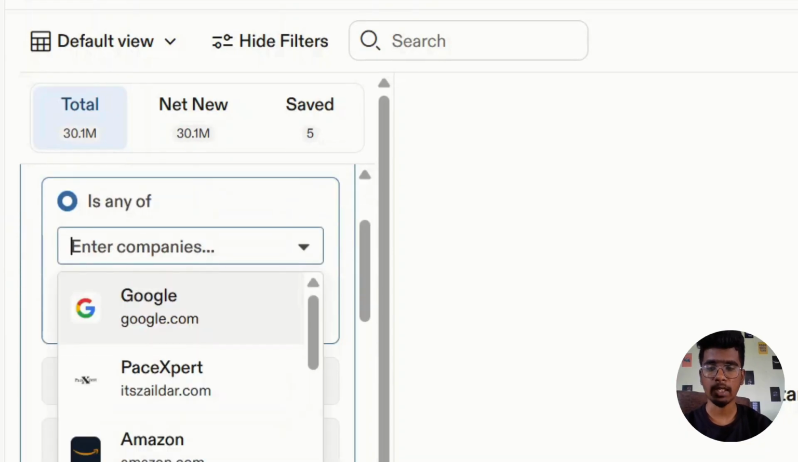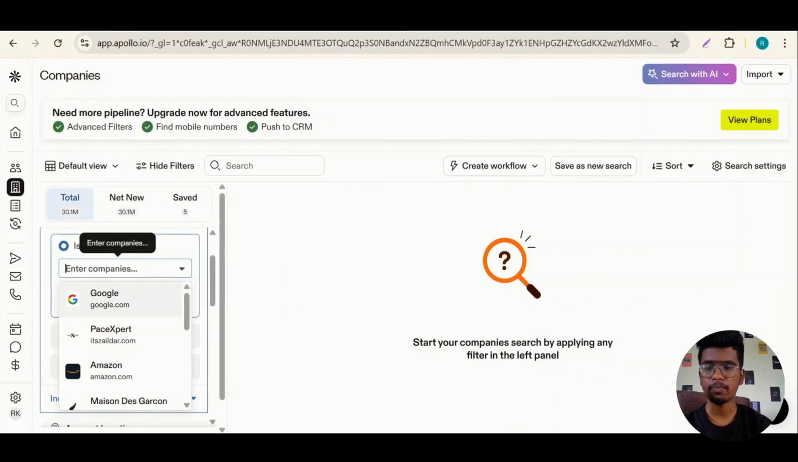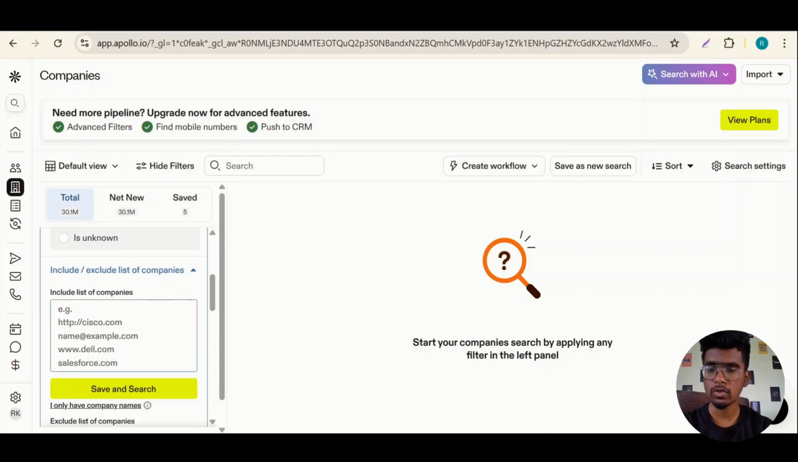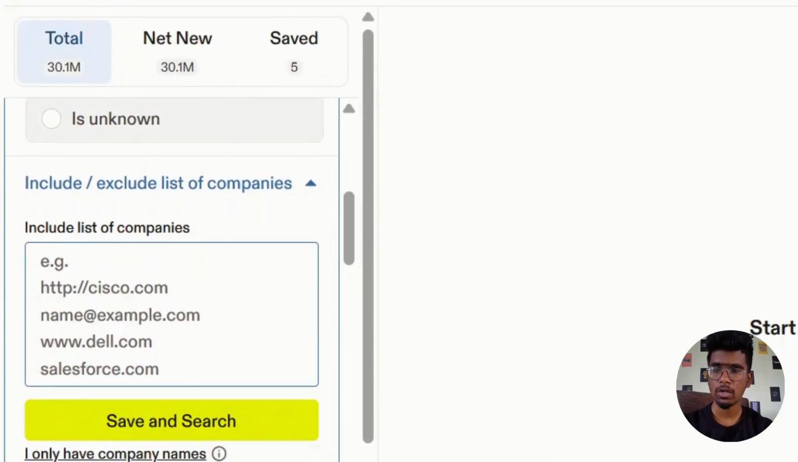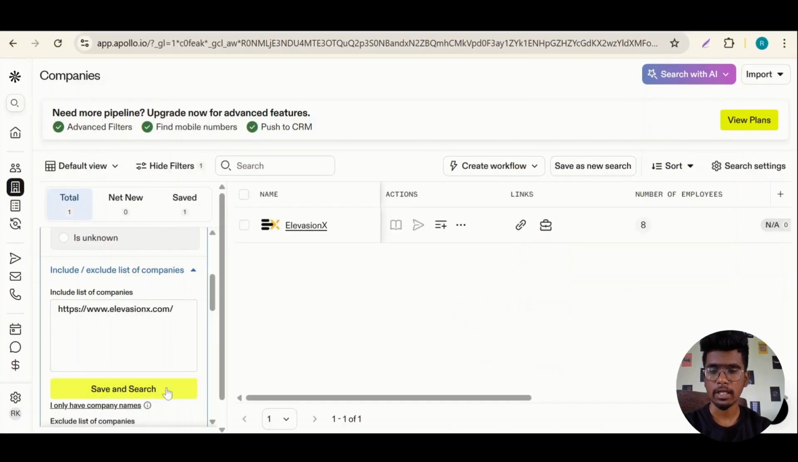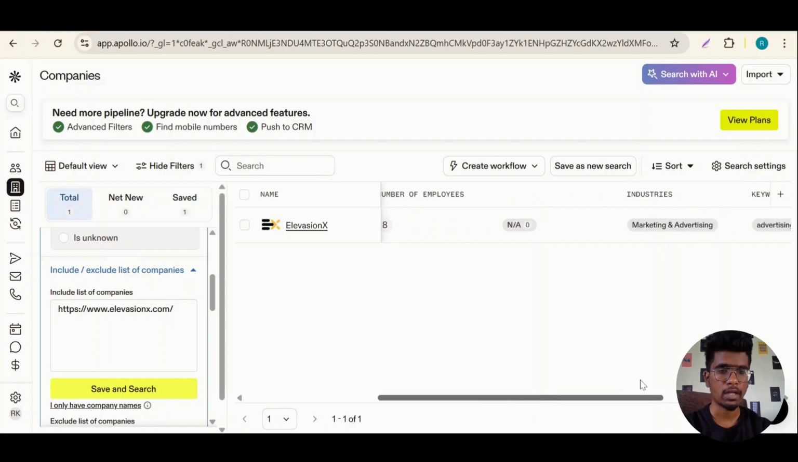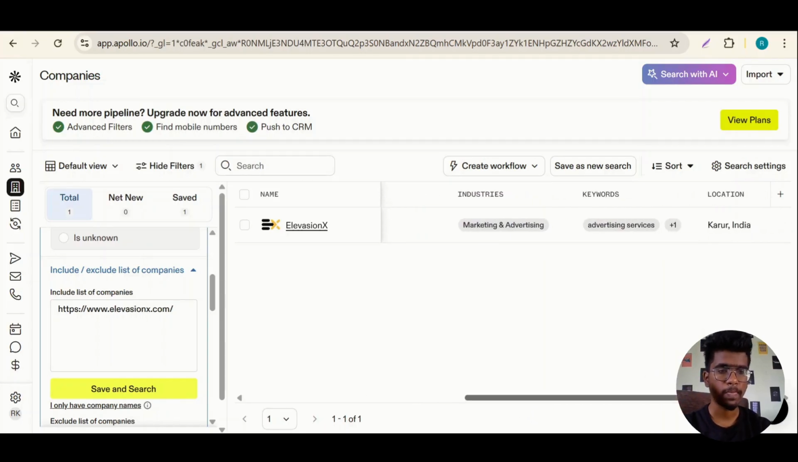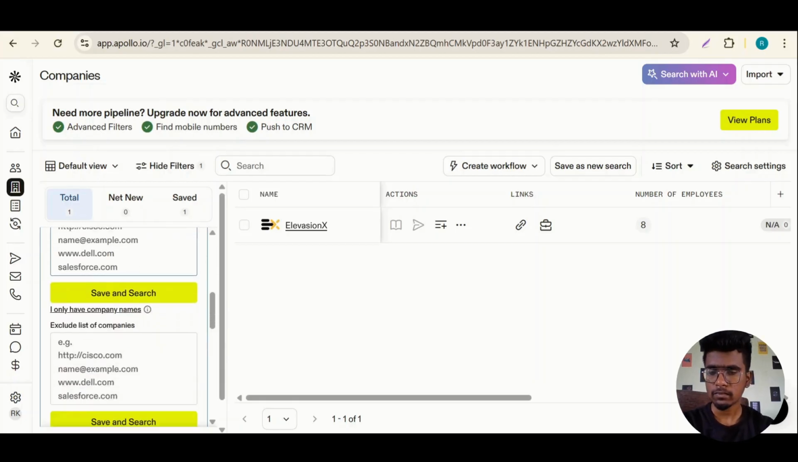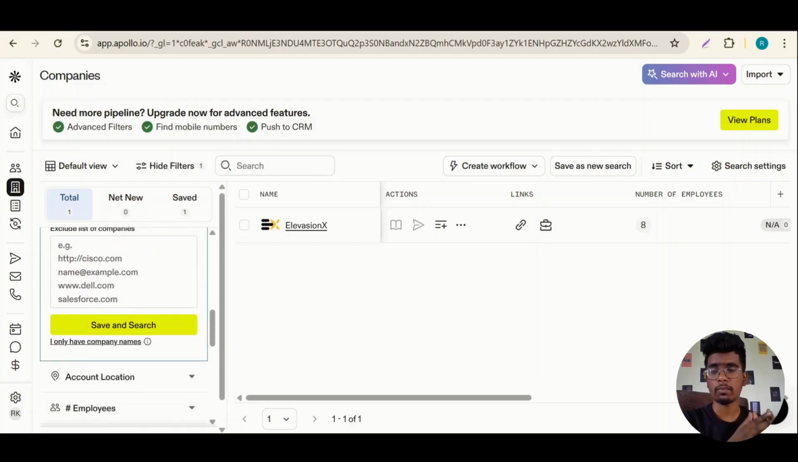You can find the top 10 companies like Google, Amazon in this filter, or otherwise include and exclude lead lists. If you click this, you can enter any URL in this tab. For example, if I enter my company website and click save and search, you can see my company name, how many employees I have, the industry, the keywords, and the location. So you can get data from anywhere, paste it in, and you will find companies based on this. But now we mainly want to focus on scraping these leads only from Apollo.